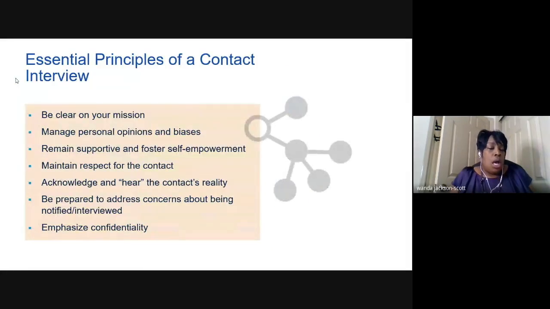Now, I mentioned earlier to be clear on your mission. When I say be clear on your mission, that's being clear in informing the contacts of their exposure and inquiring about symptoms and directing them to testing and support services. Really working with them around their isolation and quarantine plan. It's also going to be very important that you manage your personal opinions and biases. This will help really to avoid upsetting someone and shutting down the conversation.